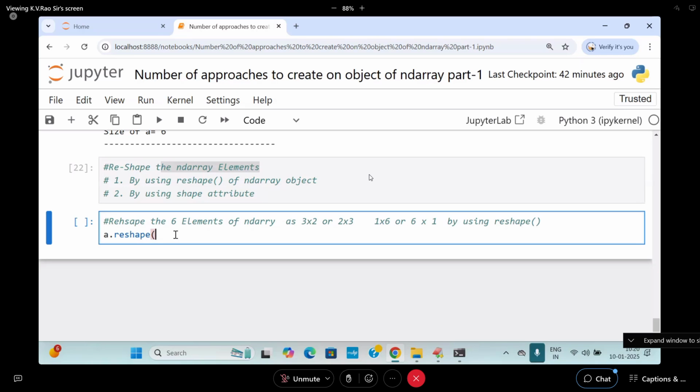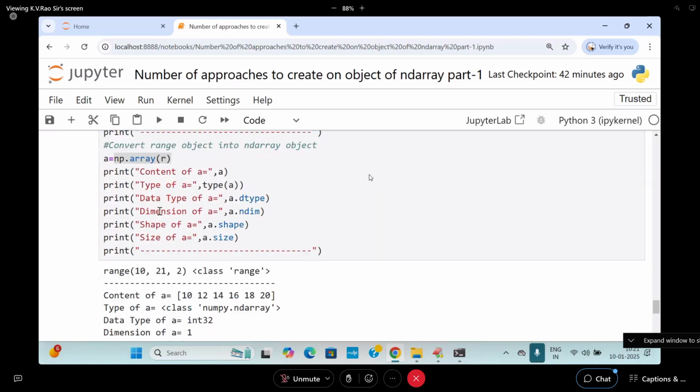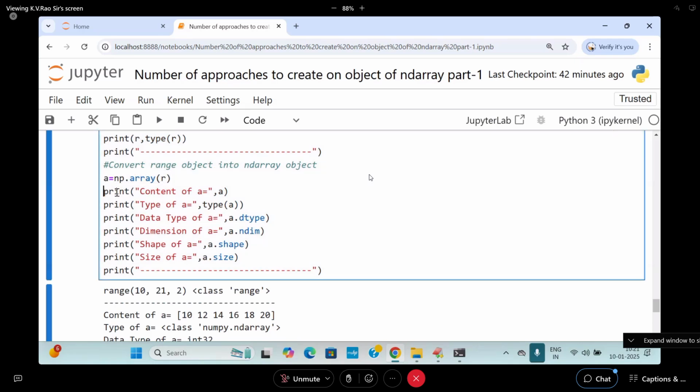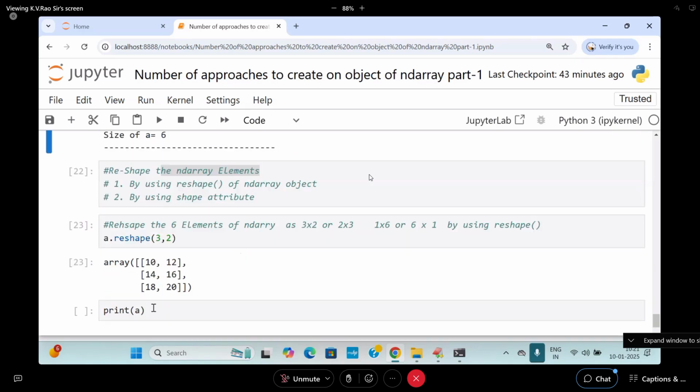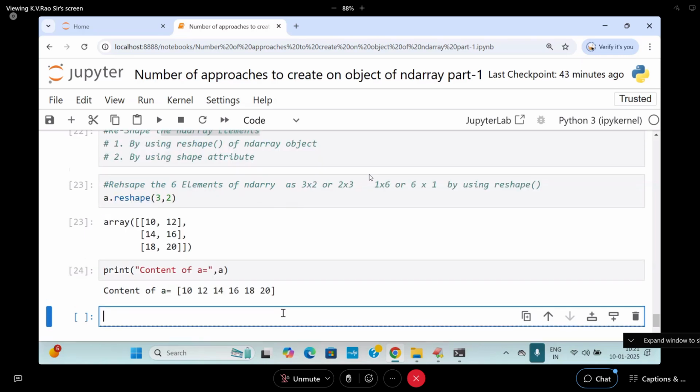What I'm explaining now is important. 3 comma 2, you see, it is converted into 3 comma 2, but what do the elements of A still contain? If you see the content of A, it is going to print the old data only, the single dimension data. What to do now?